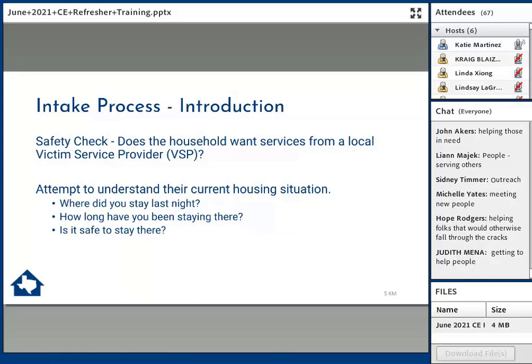So let's get started talking about the intake process. I know for some of you this will be a review, but for some of you, hopefully this will be some useful information. So when somebody first walks into an entry point, what does that intake process look like? The first step should always be to check the household safety. We know that there's a link between domestic violence and homelessness, so it's important to determine if the household may want a referral for a victim service provider, abbreviated to a VSP.